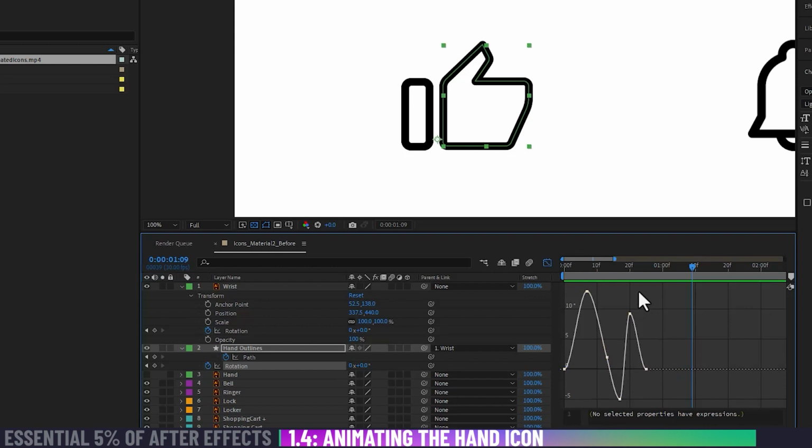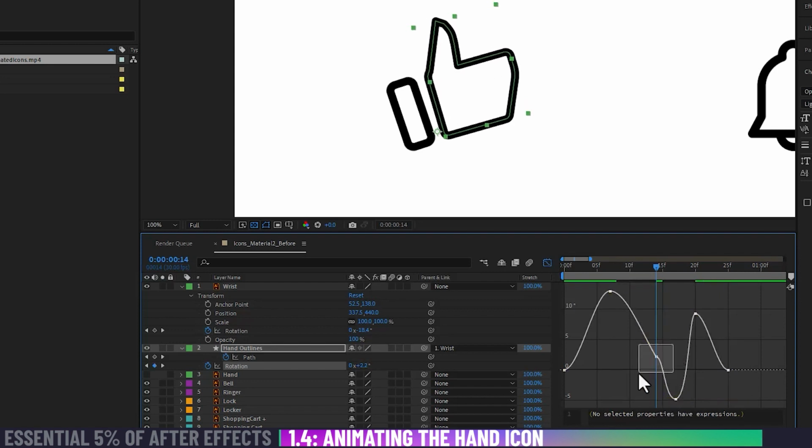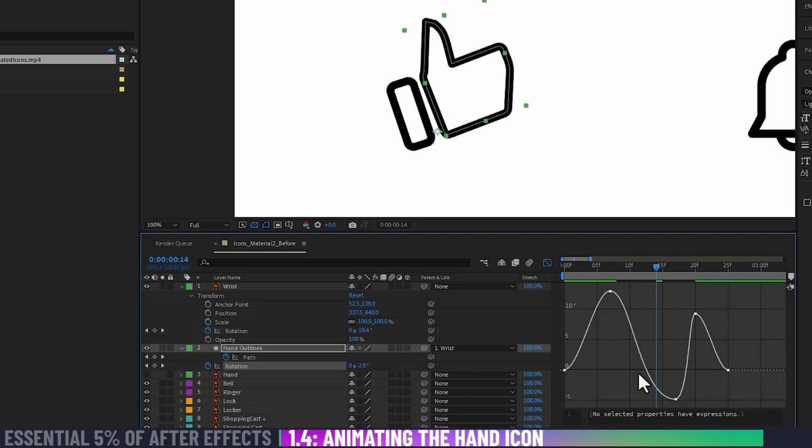Okay, great. If I zoom in with the plus button, you can see how this works. You might just want to smooth out some of this graph so that it's not so abrupt like that. I'm actually just going to delete this keyframe. It doesn't need to be there. Makes this a lot smoother.